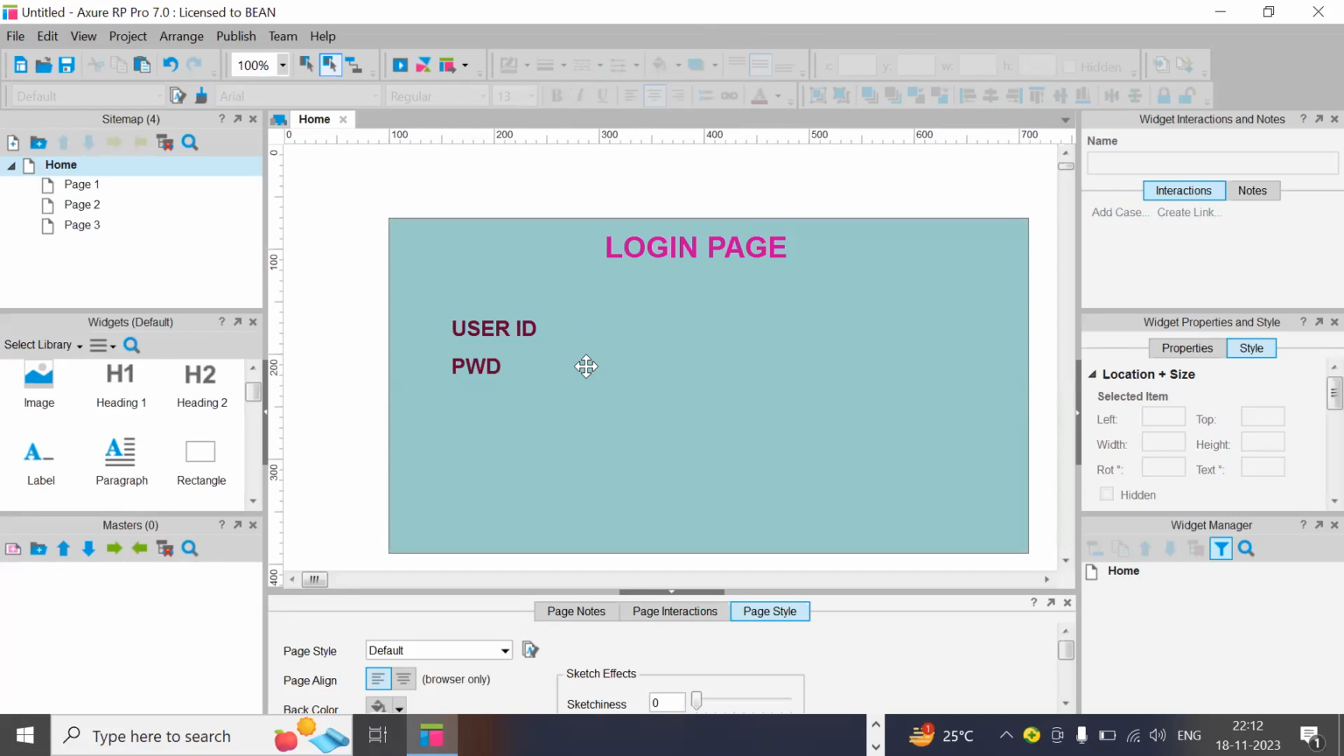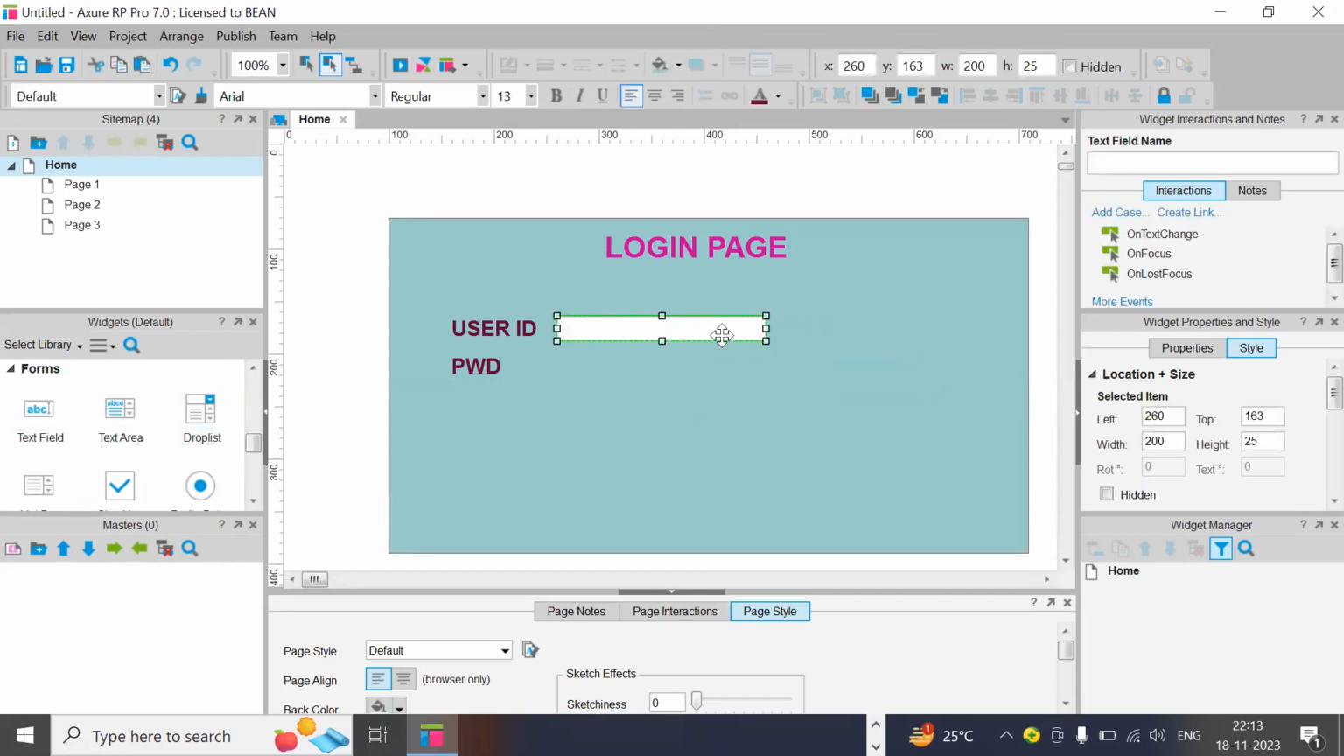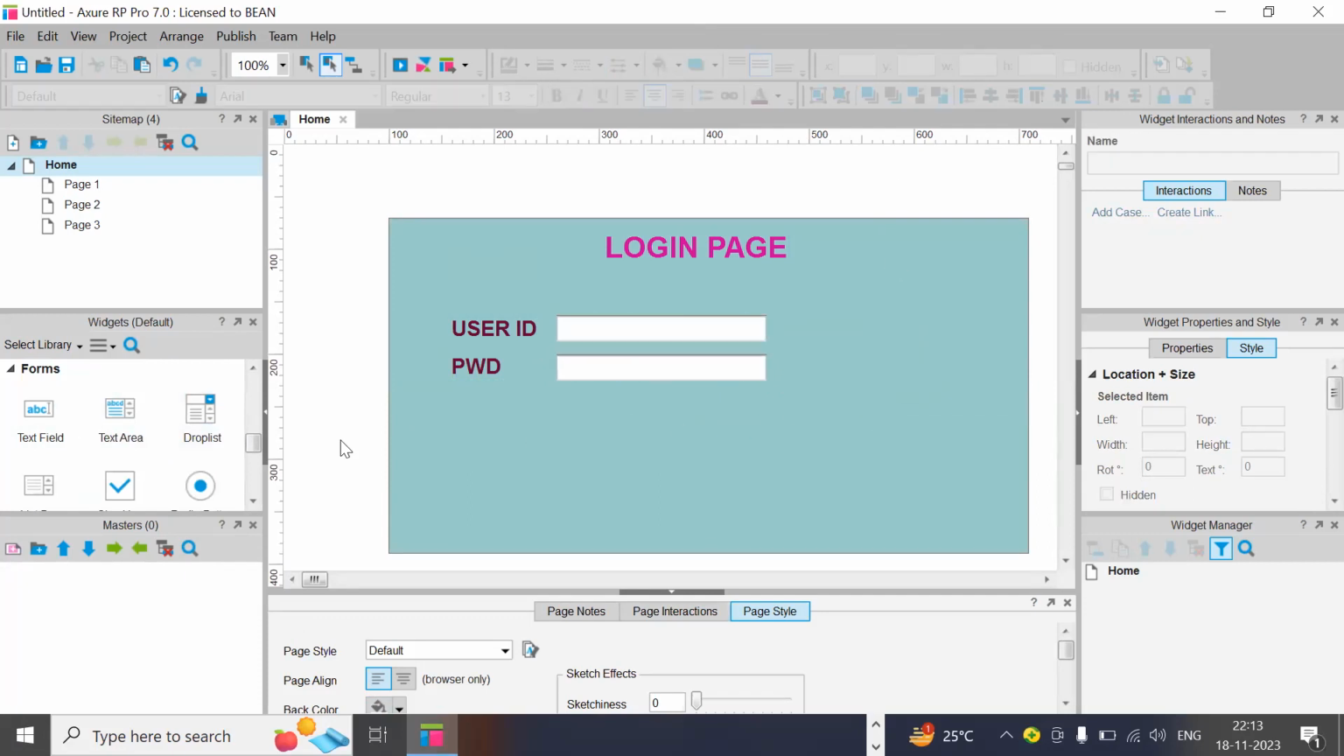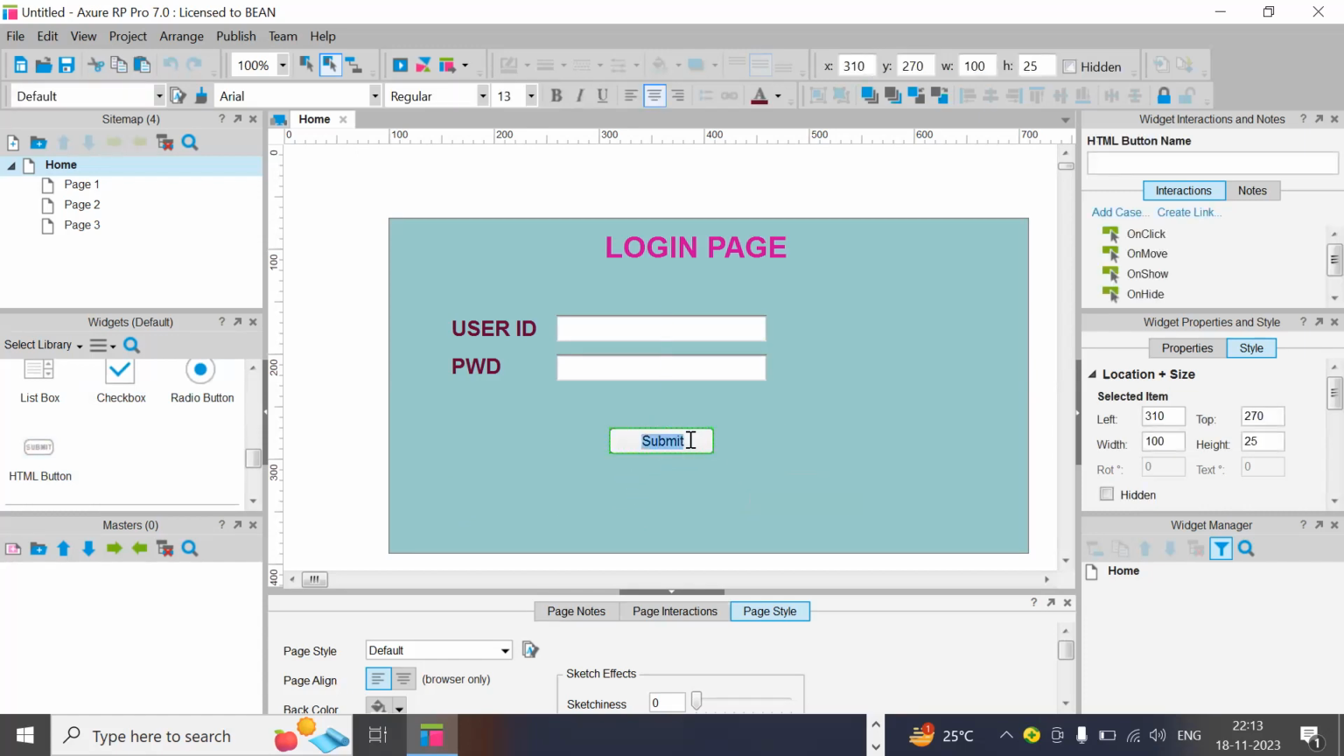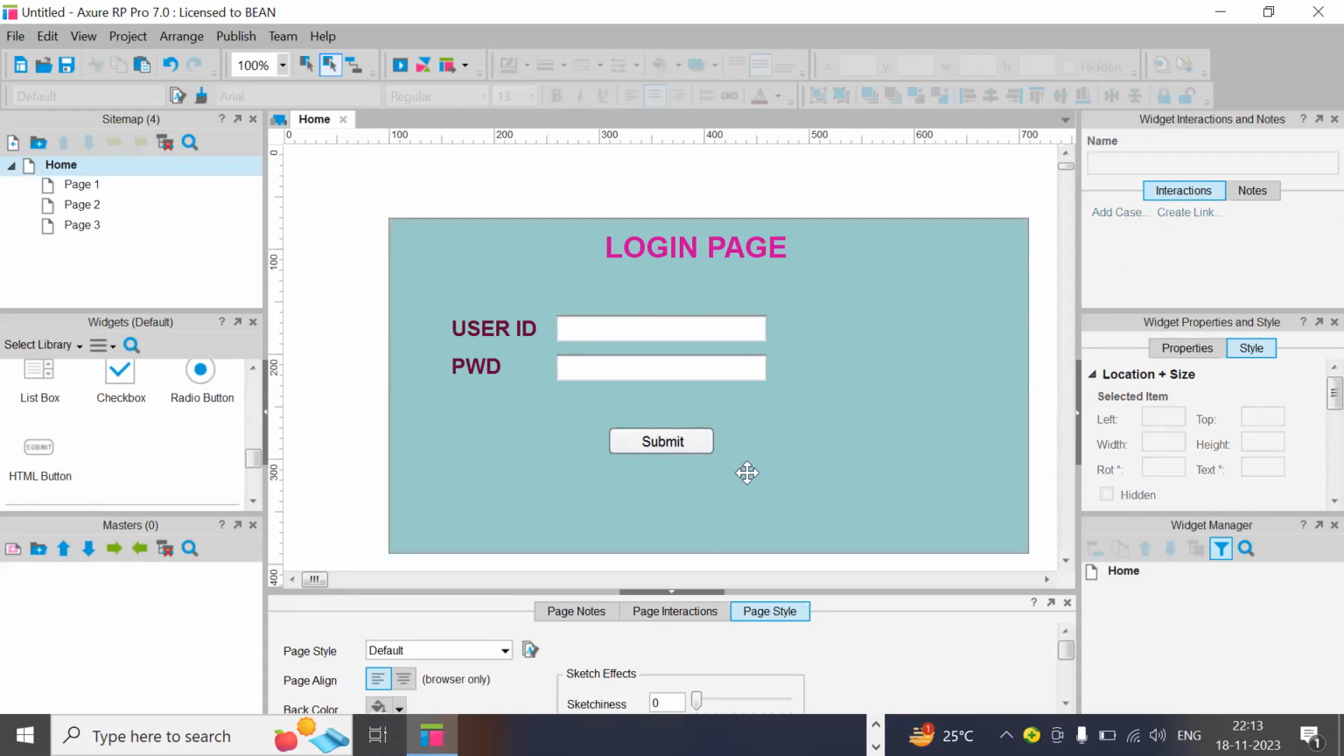To enter inputs, you will see text input, but here you can see text field. Okay, the name changed to text field. I'm copying the same for the password. Now I am giving a button. You can see a button called HTML button, or submit button. There is a normal submit. This is a sample login page.